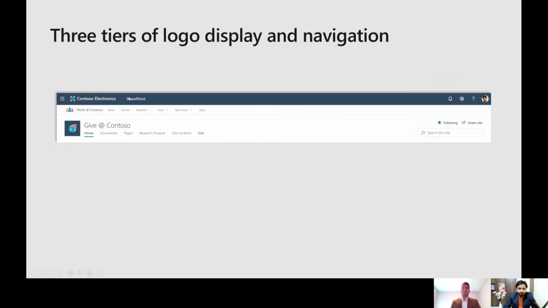SharePoint is an application that you're running, and the Contoso Electronics is a company name. Now you have an HR related website like Work at Contoso, the news and events. So this is called three tiers of logo, display, and navigation.